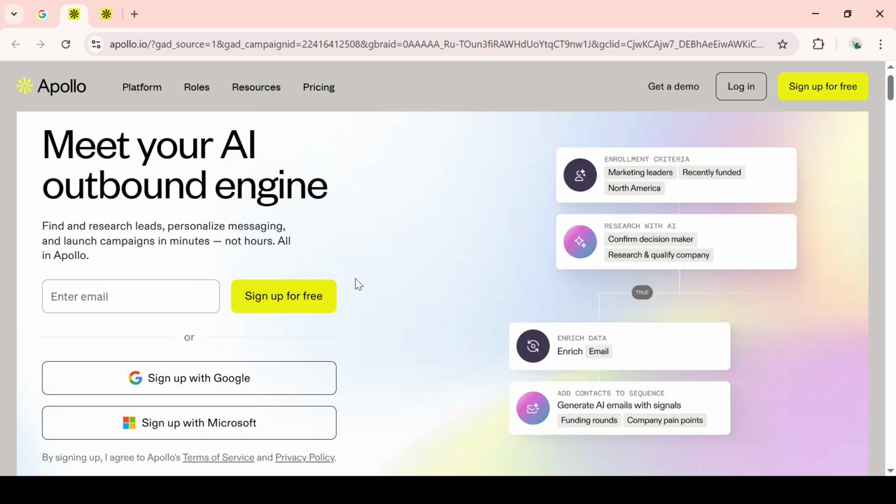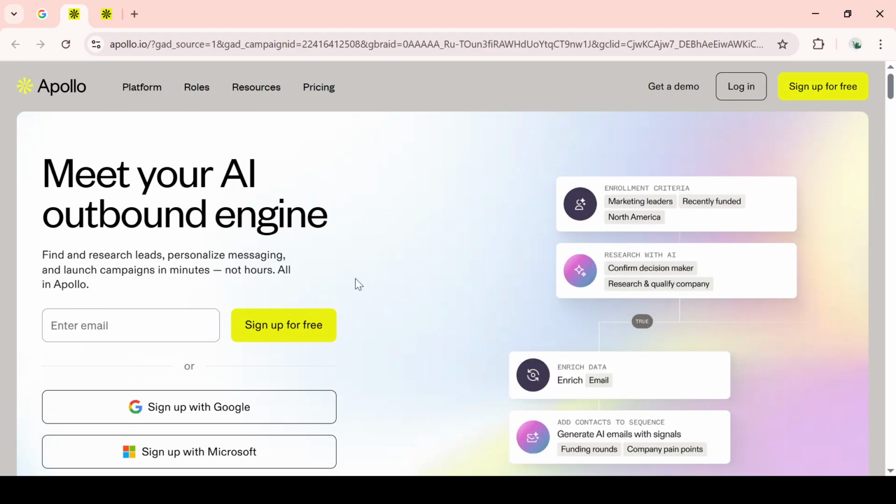When you initiate the sign-up process, you'll have the choice to register using your email or through Single Sign-On, also known as SSO. This is a user-friendly feature that allows you to sign up through services you might already be using, like Google or Microsoft. Choose whichever method suits you best.